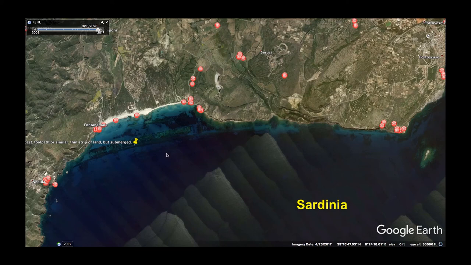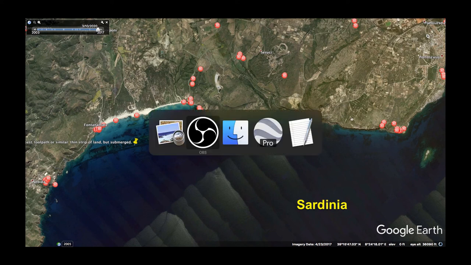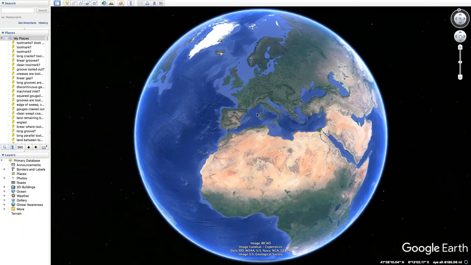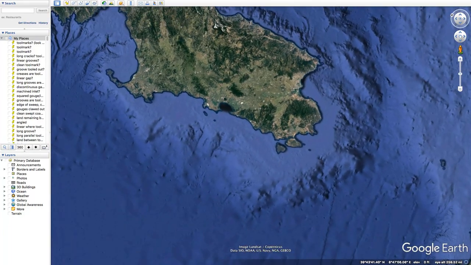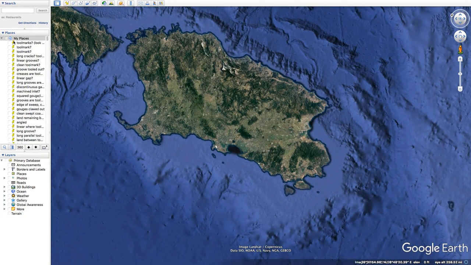Picking back up here with this Sardinia example. So let's hop over to Google Earth and check it out. Sardinia right here in the Mediterranean, and it's somewhere on this bit of coast.